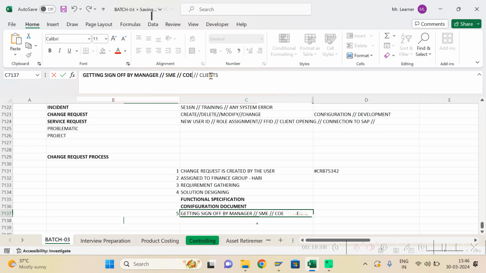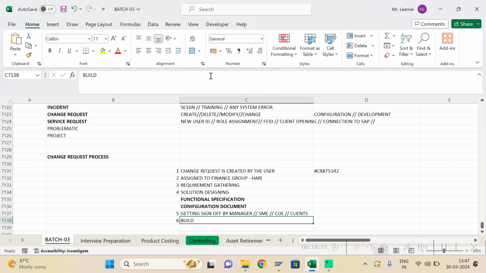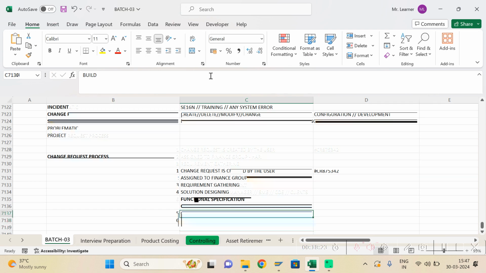Build means if it is development, start doing development. If it is configuration, then start doing configuration. Once it is done, you will definitely be doing the build in the development system, in the golden client.